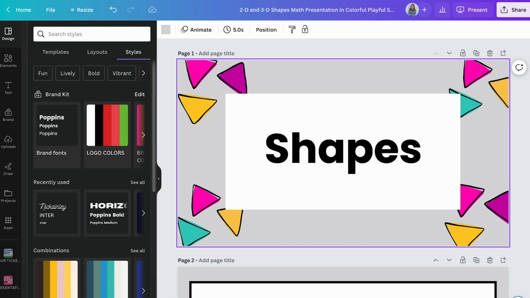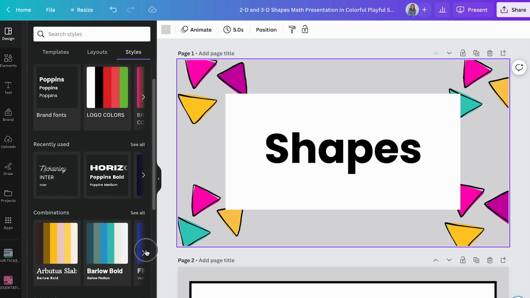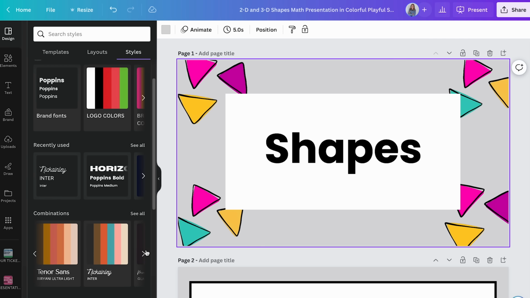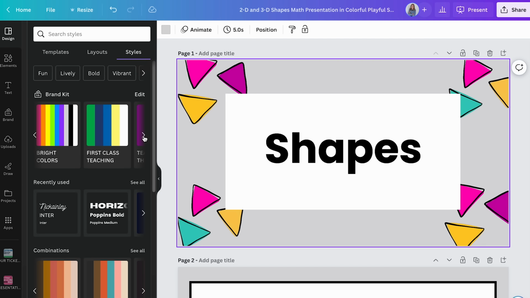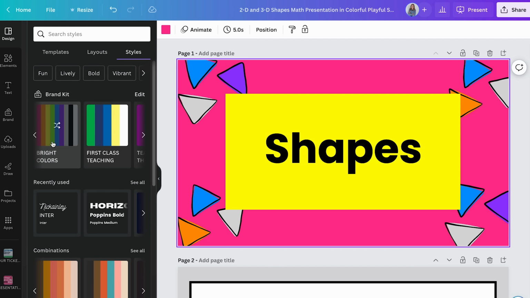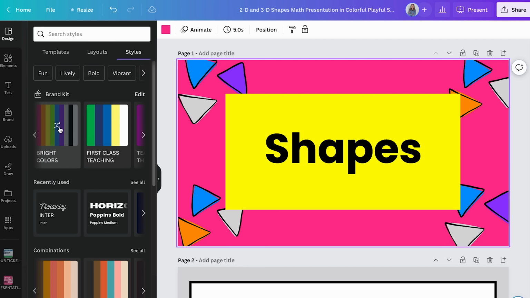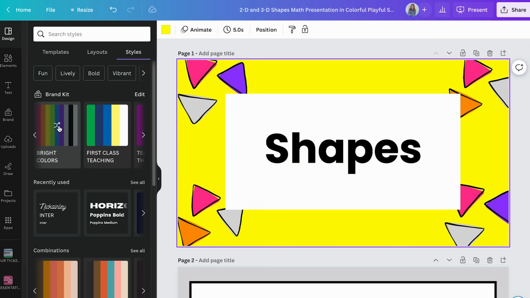I can also do the same with my colors. So you'll see some color combinations recommended down here. You can scroll through and select any of them, but if you already have some saved under your brand, so for example, I have these bright colors, I can click, it's going to apply those colors. But if I don't love it, I can actually shuffle through them. So if I keep clicking, notice that little shuffle icon, it's gonna keep changing it, and I can click as many times as I need to in order to find what I like.